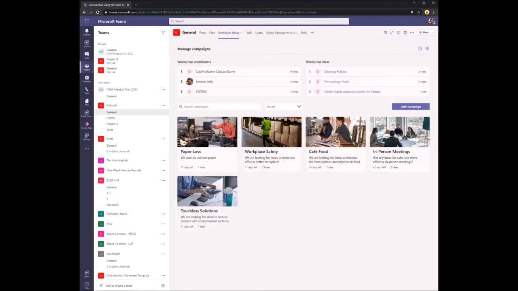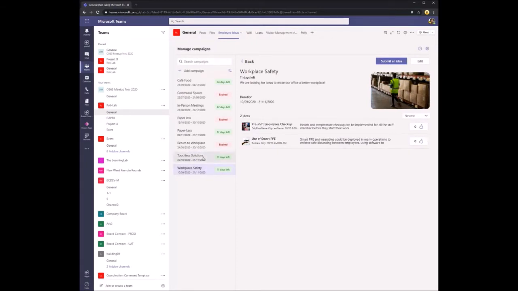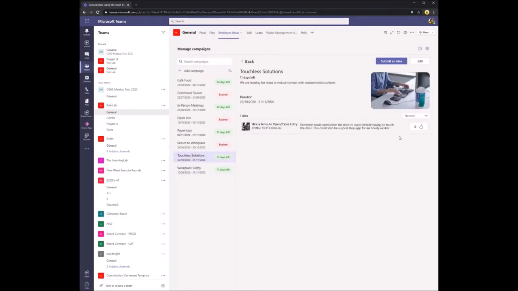So there's probably one with touchless solutions, I think is a very appropriate one right now. So we're going to have a look at this campaign. And when I click on this, I can actually see details for what this campaign is about and one of the ideas in here. And that's the same for all of these other campaigns we've got going on. I can see all the ideas that my team has submitted, and you can even vote on them. So you can see which are the most popular ideas people want to see.